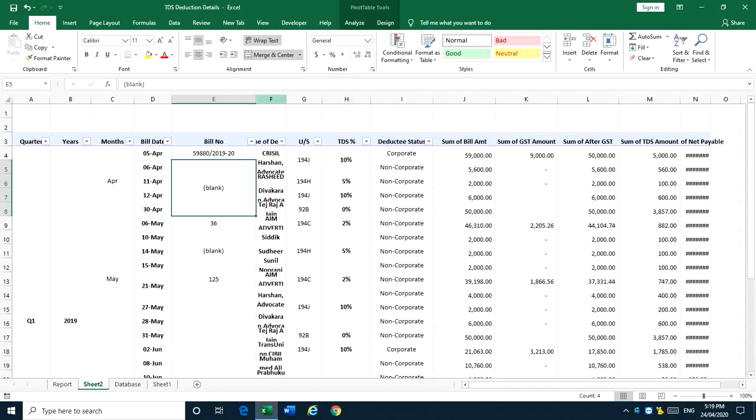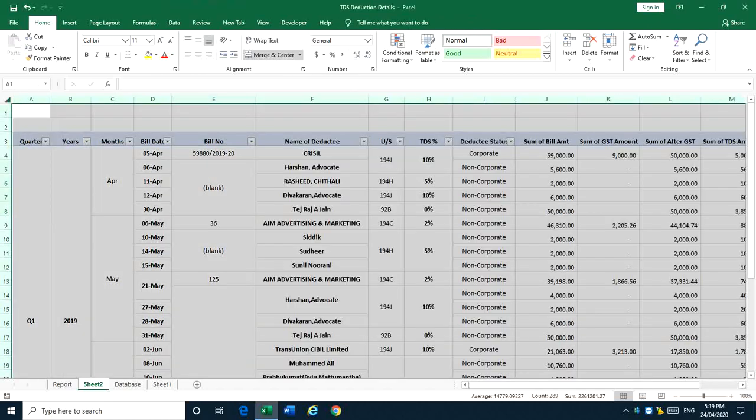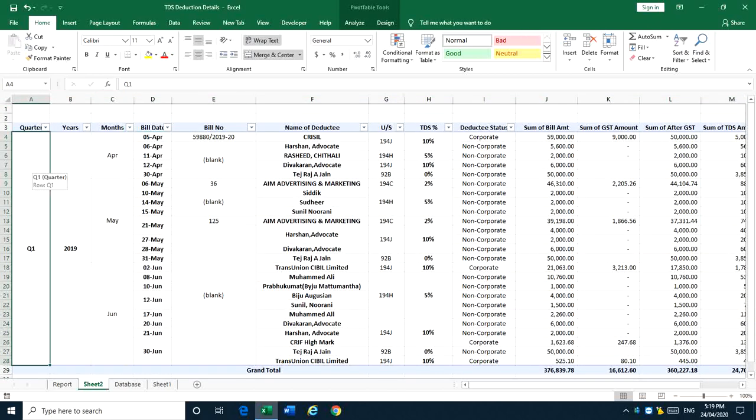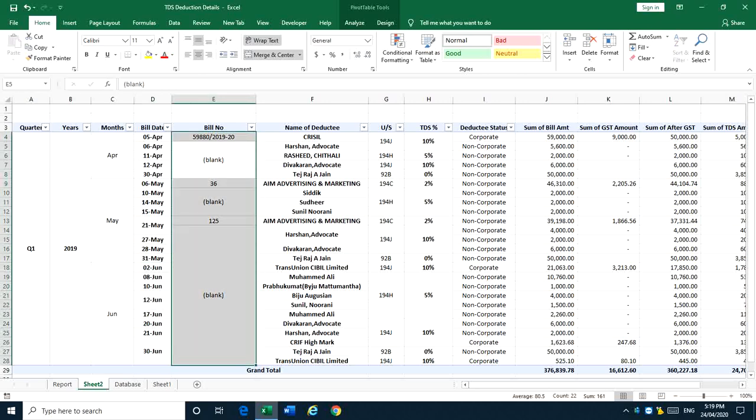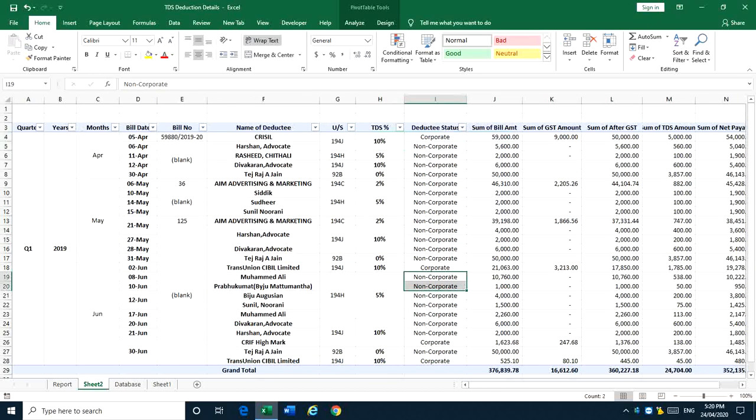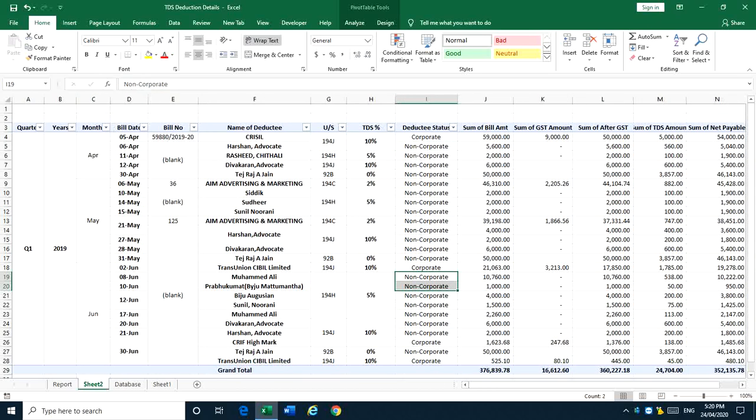Now our report will be correct. The column width is adjusted. Now it is showing Q1, year, April, May, June, the days of April, days of May, days of June, bill number, deductee name, section in which it is deducted, TDS percentage, corporate or non-corporate, bill amount, everything. Now everything is in the report. Save it. Q1 report is ready.